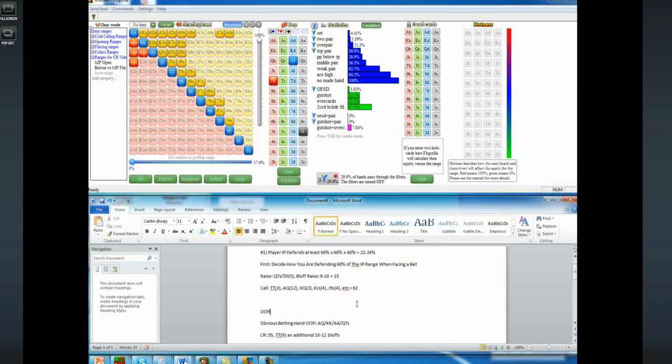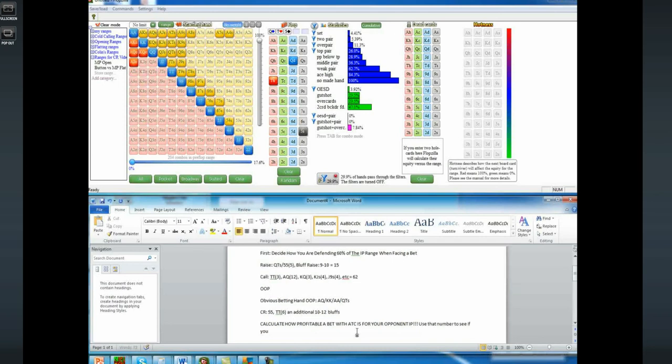So once you've already played with the obvious hands, and it's very easy to defend in position, so you get an idea for how your opponent's defending in position, then you start figuring out what makes sense for out of position. This is the key step right here. Calculate how profitable a bet with any two cards is for your opponent in position. Use that number to see if your range looks reasonable.